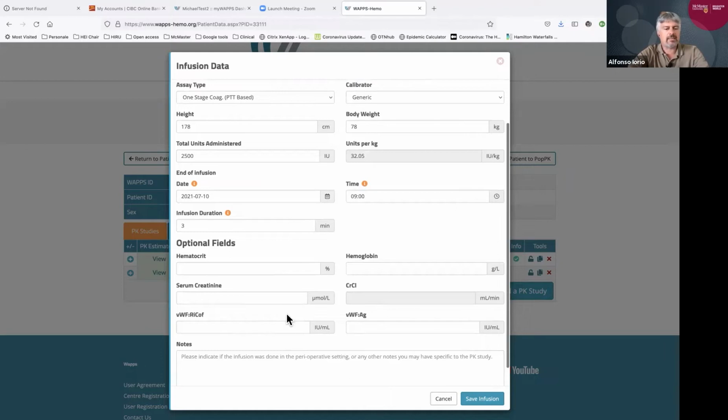There are covariates that are not mandatory, but if I know that the von Willebrand factor antigen on the same sample was, I don't know, 90%, I can add the von Willebrand antigen. It may be used as a covariate. If I don't have it, I don't add anything. And when I'm done, and you see that it didn't take long, I save the infusion.